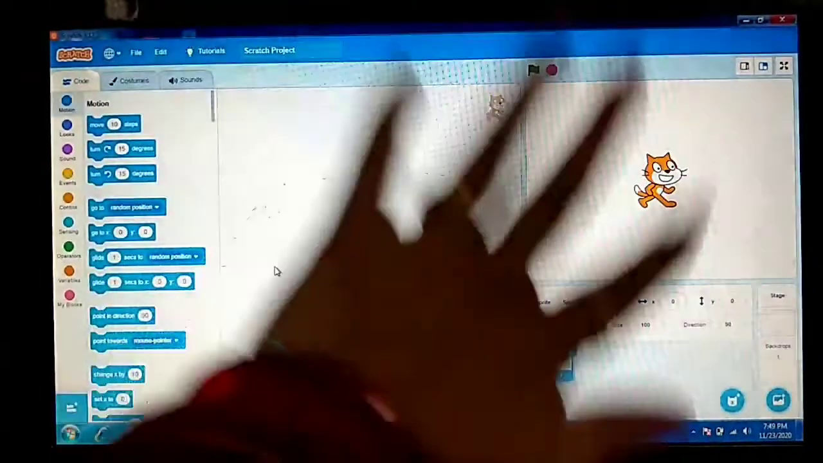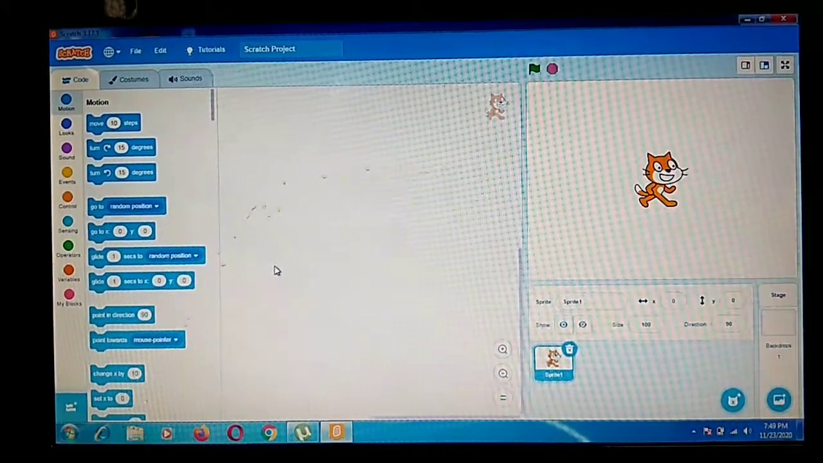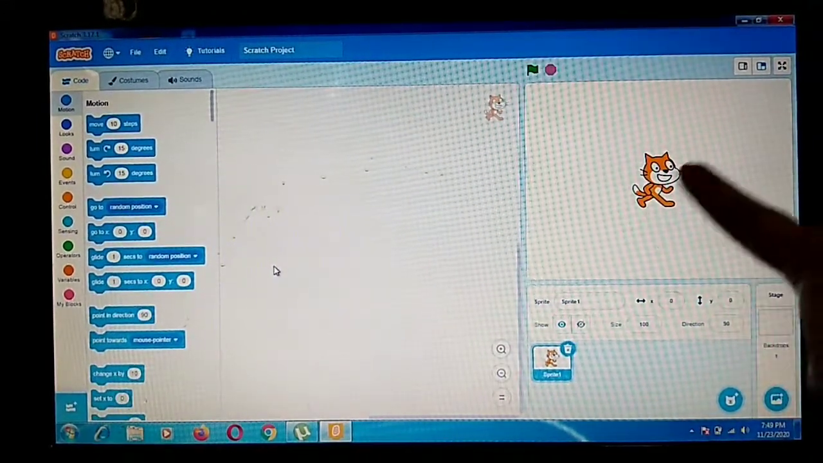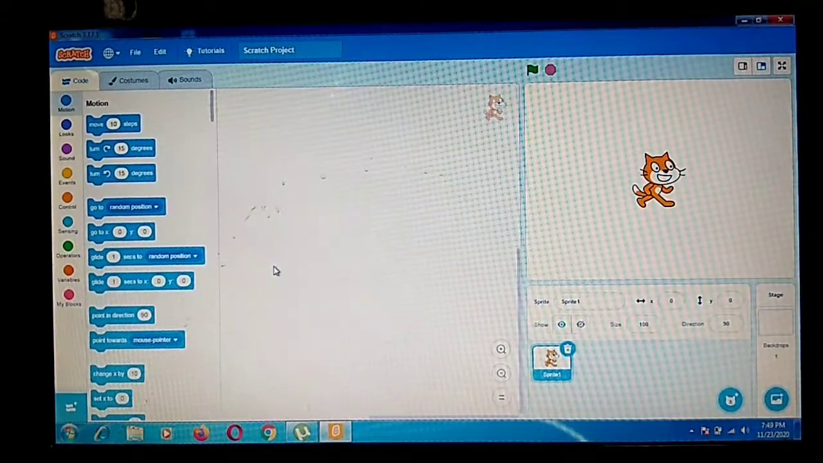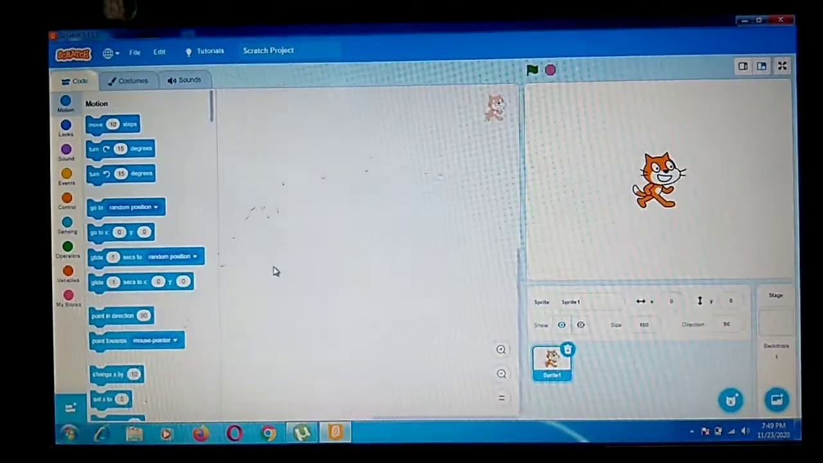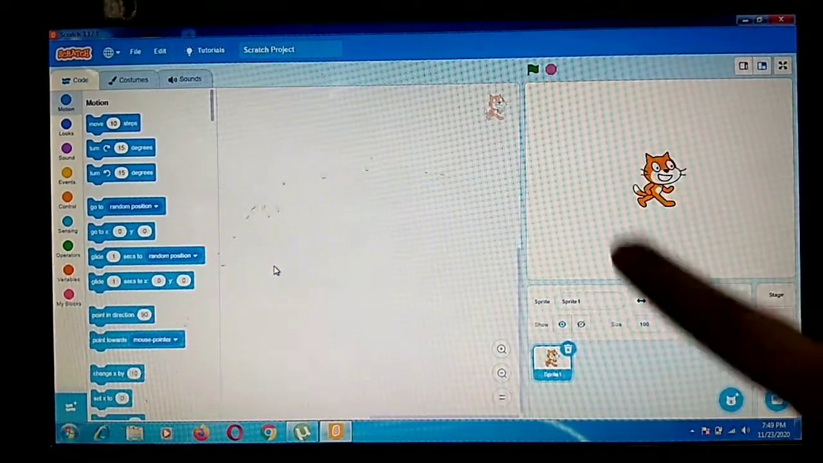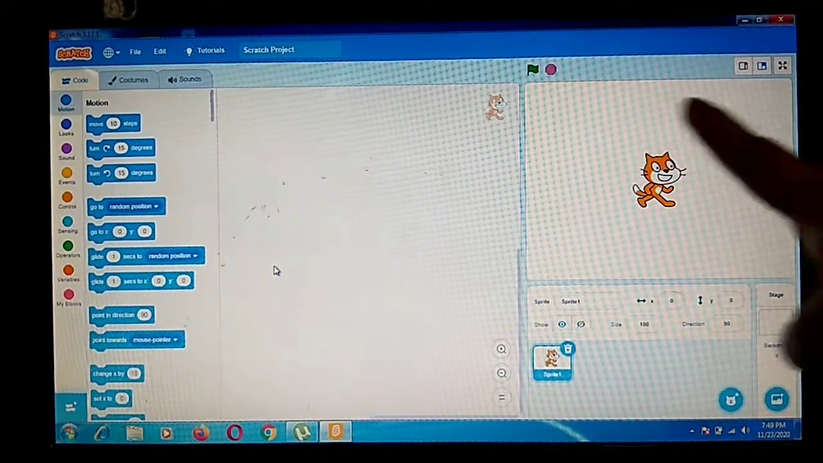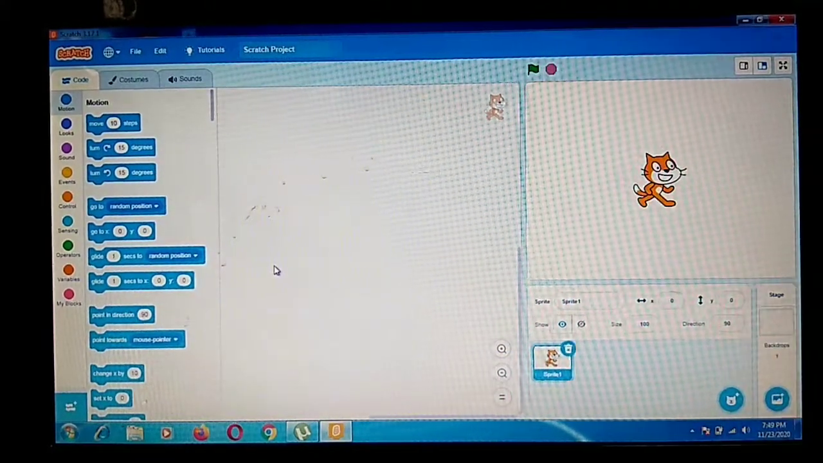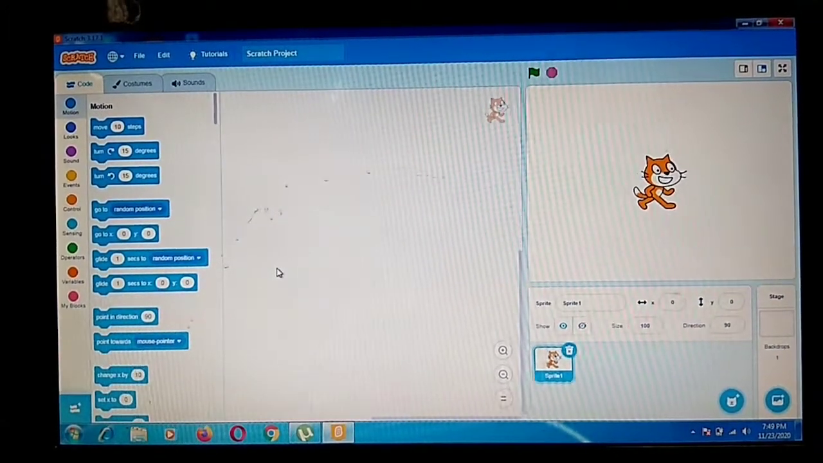Now I am going to tell you what the parts of Scratch are. You can see in your book some parts are given. First one is sprite. What is sprite? This cat, which you can see on Scratch, is the sprite. By default it is a cat. You can change this also, but when you open Scratch, you will always get this cat. And this white area where the sprite lives is called the stage.